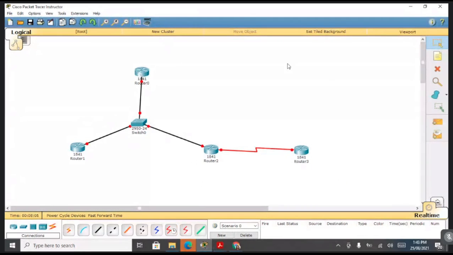So this is for OSPF. Now you know that OSPF is nothing but open shortest path first. Now how are you going to configure that OSPF? Actually, when you are configuring OSPF, first you need to enable OSPF on the router.